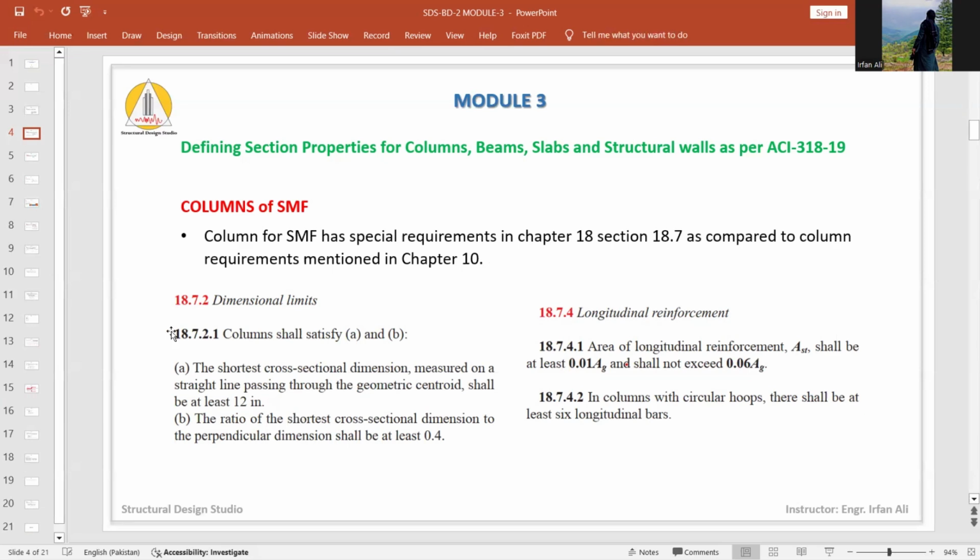So the first limitation is the dimensional limits. It is limited in one direction, and it says the column shall satisfy A and B. The first one is that the shortest cross-sectional dimension, measured on a straight line passing through the geometric centroid, shall be at least 12 inches. So normally the sizes for a high-rise building will obviously be greater than 12 inches, but it has imposed this limit on the columns if you are designing your structure for earthquake forces.